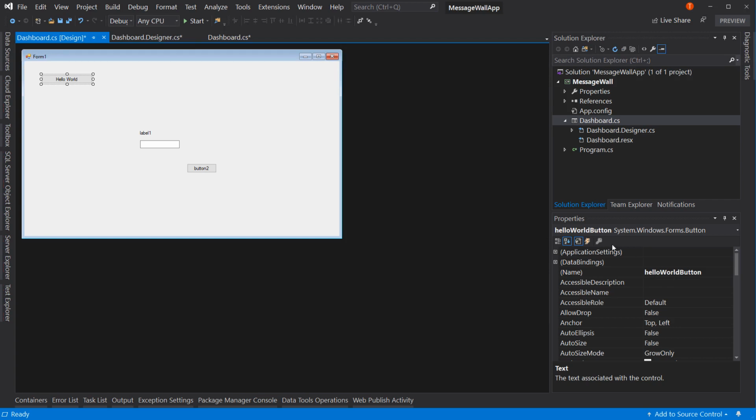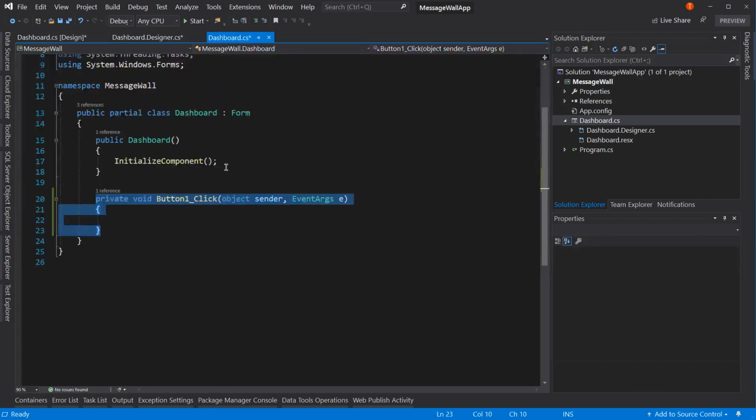Now I want to show you something. The name of this method is Hello World. The name of this instance is Hello World button. If we go to our dashboard, notice it says button1_click. Why does it say button1 and not Hello World button_click? The reason is because we created this method, this event handler, before we renamed our button. So in order to change this, we would have to do one of a few things.